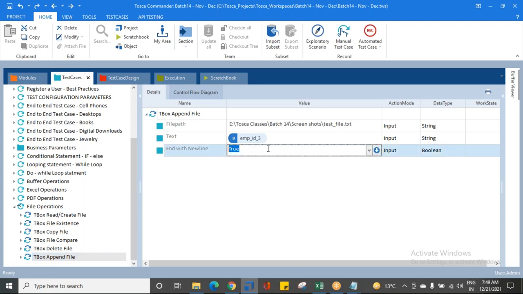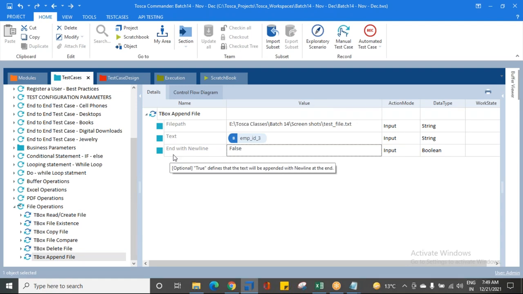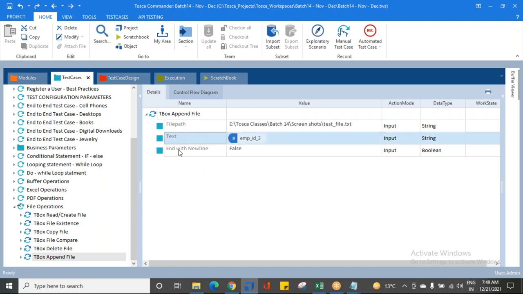But when you give it as false, actually there is some issue with this. Now you can ask me a question, Madhav. If you say that, can you see optional? True defines that text will be appended with a new line at the end. What they are saying, you can also see here. If I give as false, actually it is working vice versa.